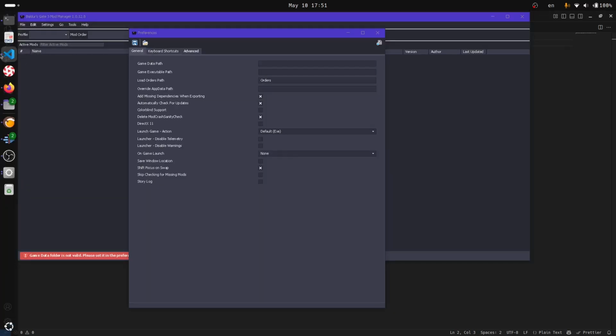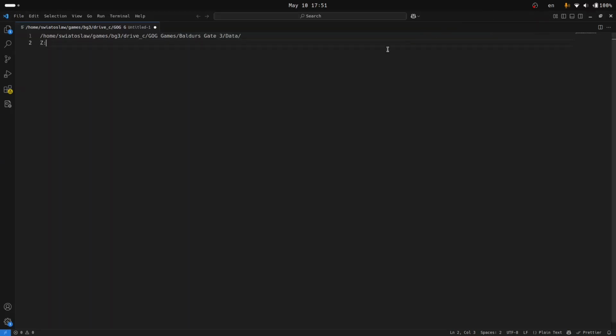Now before we write everything over here, what Z does is tell the mod manager to go and look into the absolute path. So look into the path not of the wine prefix, but of the whole file system currently on Linux. So in our case, it's home, user, then games, blah blah blah, up to the data path.